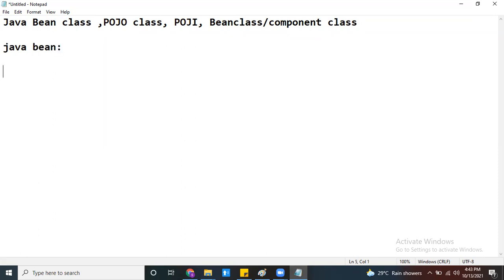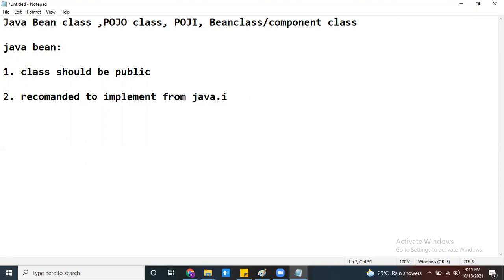How does my Java bean class look? It's a simple normal Java class following some standards. The first one: my class should be public. The next one: it is recommended to implement the java.io.Serializable interface. The next thing is all variables must be private and non-static.